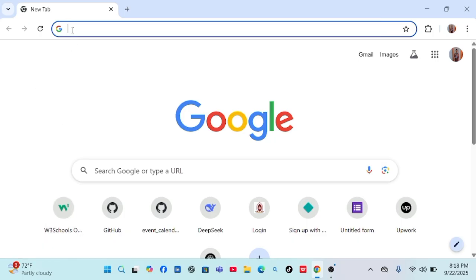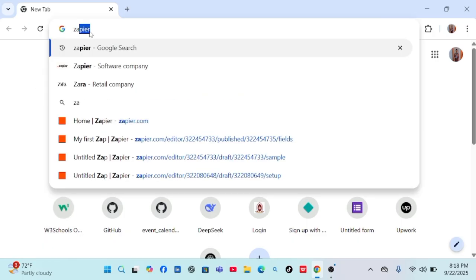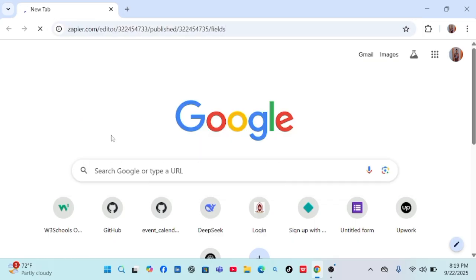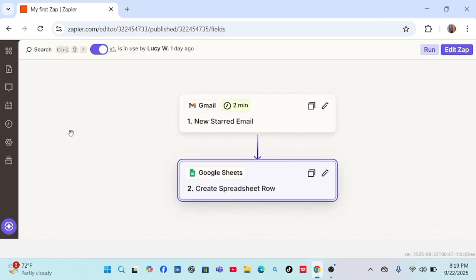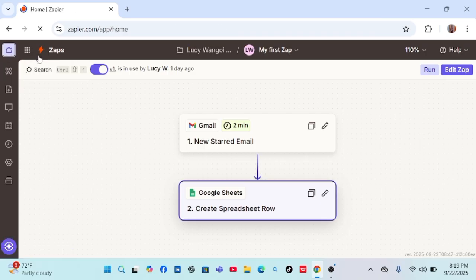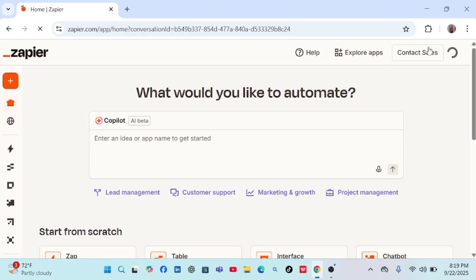So remember, we said I will use Zapier. Zapier is a no-code tool. It is a tool for automation. If you want to link different apps in one place, you can use Zapier.